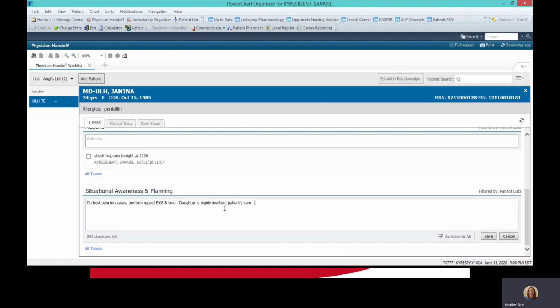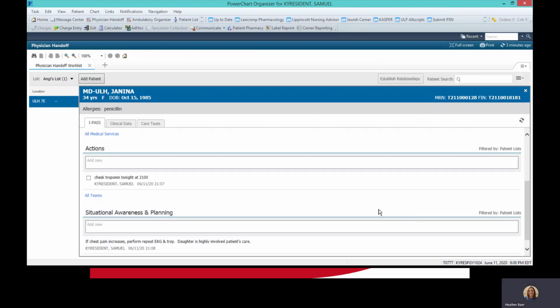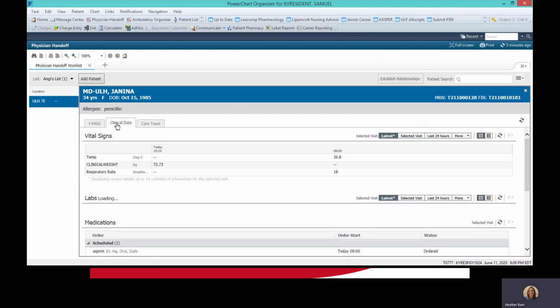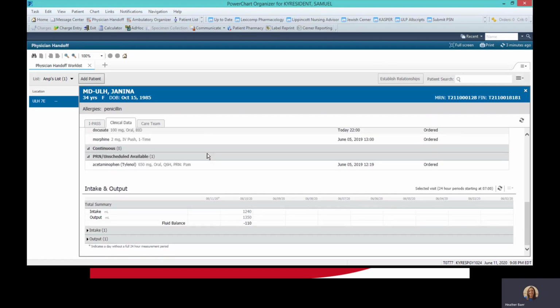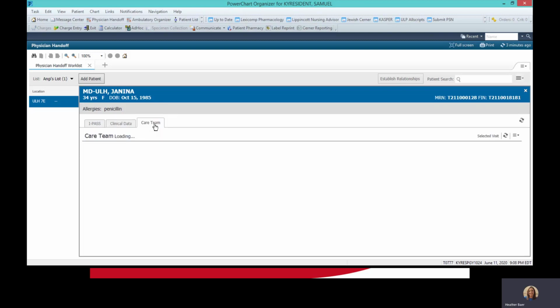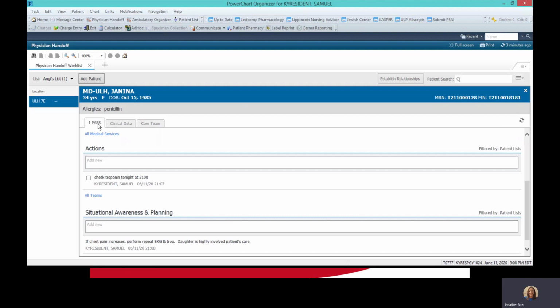So one thing to note is that all of the information typed into here is very discoverable, so we want to make it pertinent to the patient, yes, yet also cautious that it's appropriate. So be careful what you type here. You can also use these items to check out any clinical data, vital signs, labs, medications, I's and O's that pull in. And then the care team isn't something we typically look at, but you could see if that information was there, who was on that patient's care team.